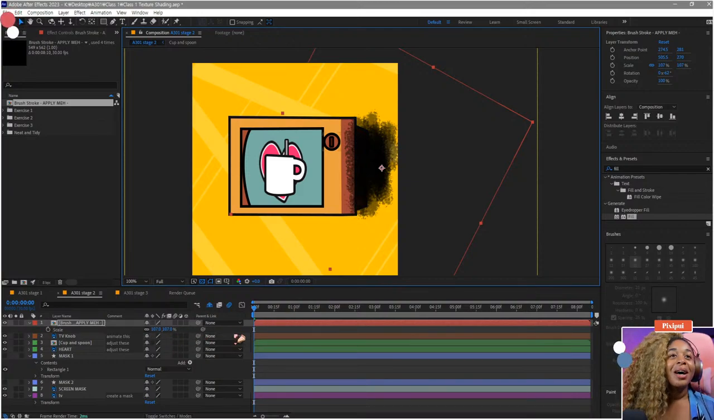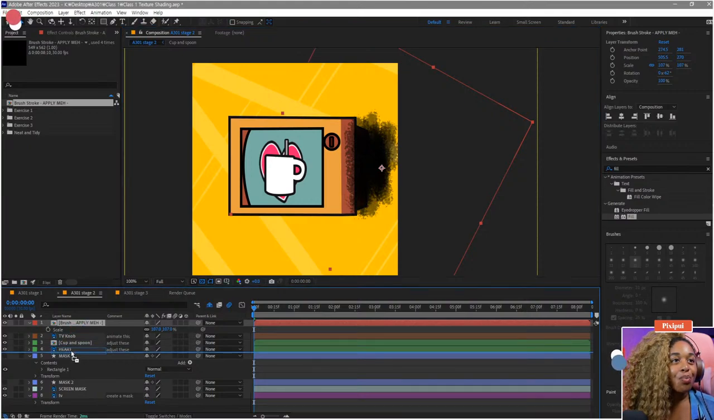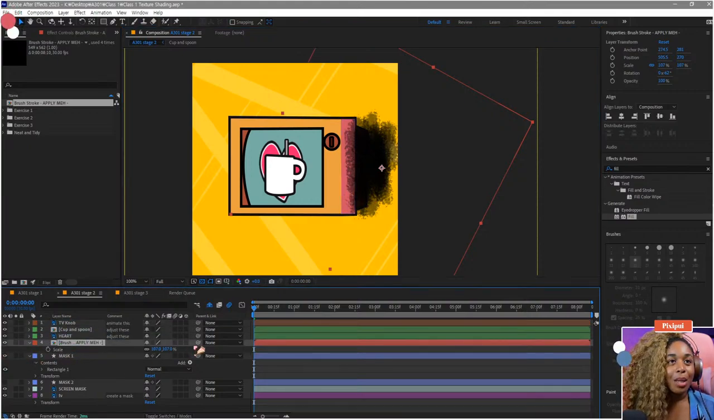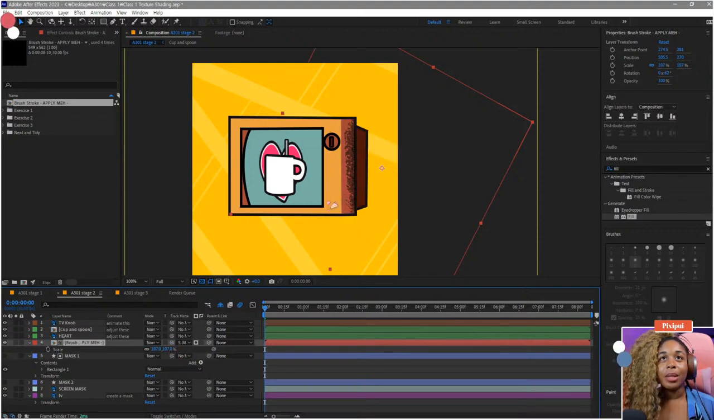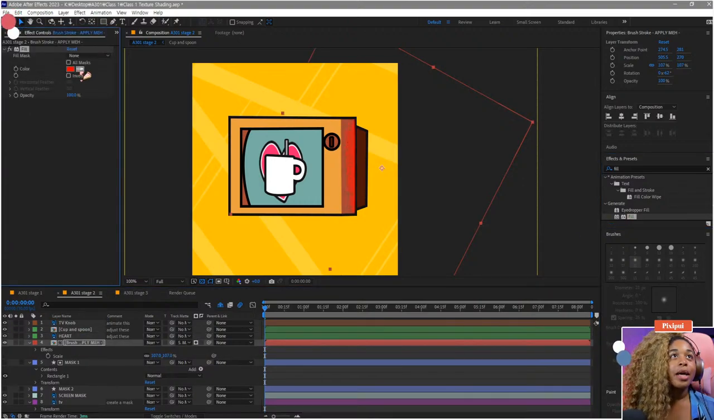Okay. So I've got the first brush. We're going to apply it to mask number one. Make sure we've got our trackability and parent it over. Cool. I'm going to plop my fill on it and I'm going to go for that slightly darker bit on the end.